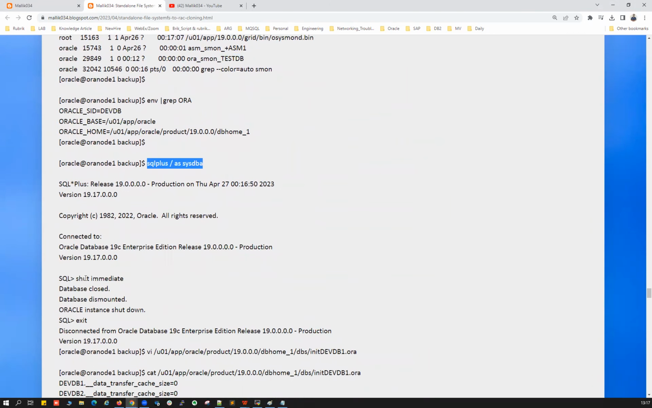Right. Once your shutdown is done, now I am going to create my P file pointing to that SP file on node 1. Similarly, on node 2, I'll create my P file 2 pointing to the SP file. Right, let's go ahead and do this one.